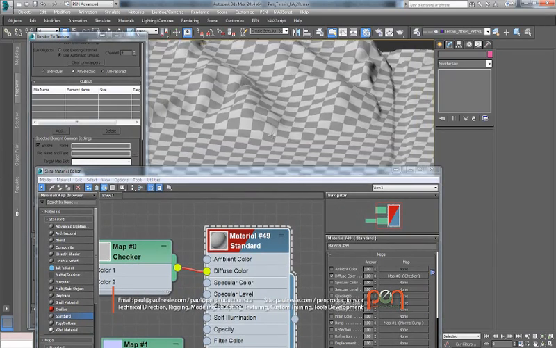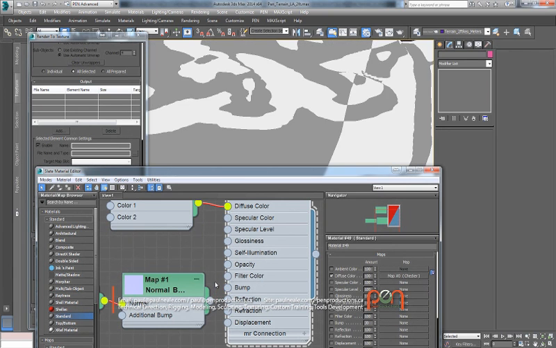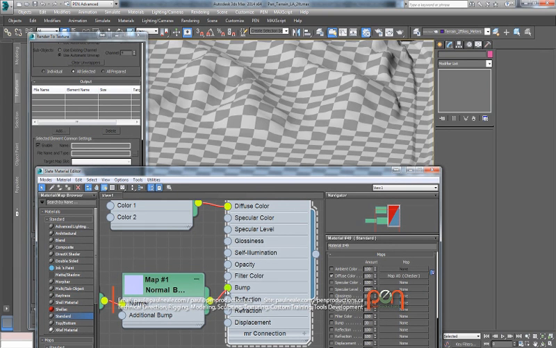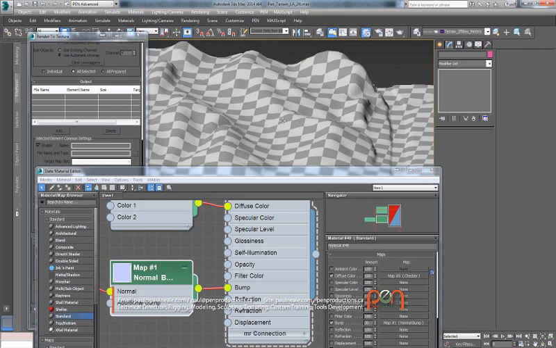And what we should be seeing now is a little bit more detail in the bump. If I disconnect it, you'll see it redraw. And we're going to be getting a little bit more detail. And it doesn't want to update again.